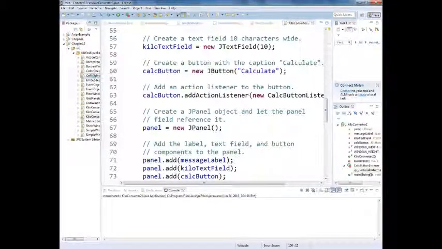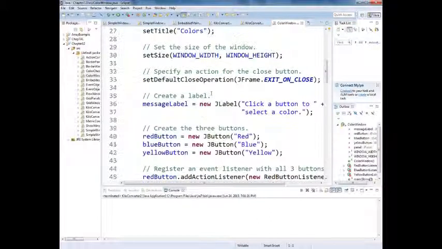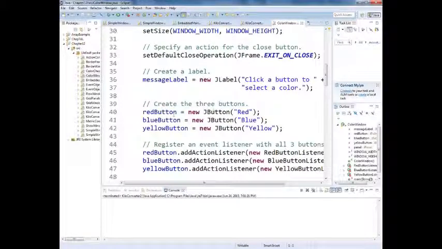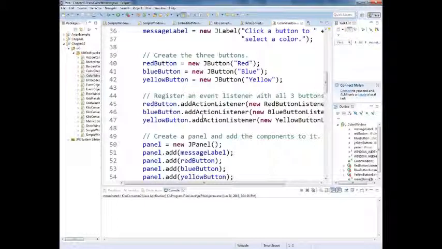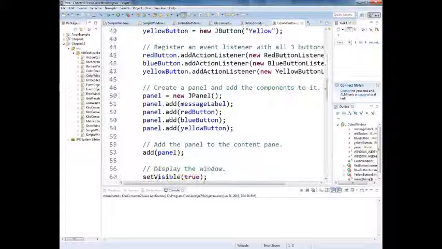So I've got this thing called ColorWindow. Double click on ColorWindow, and here I've got my setDefaultCloseOperation. I've got my message label, set, click a button to select a color, and then I've got 3 buttons. I've got a red button is a new JButton red, blue button is a new JButton blue, and yellow is a new JButton yellow. So I'm creating 3 button objects. So then I say redButton.addActionListener, new RedButtonListener, addActionListener, new BlueButtonListener. So I've actually created 3 listeners for each one of those objects.